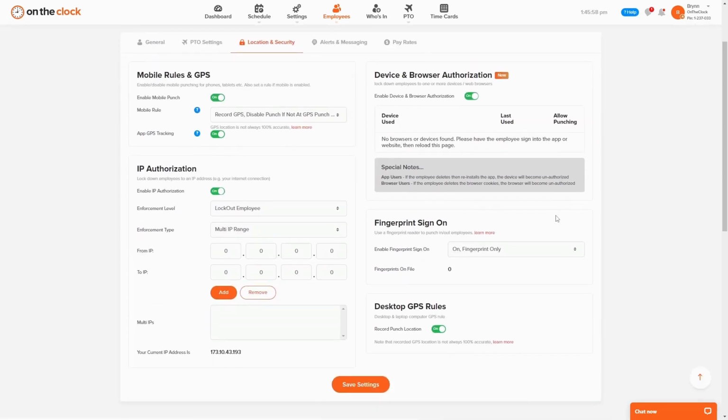Our next restriction type that we have is fingerprint sign-on. So we have a couple different options. We have the option for on or on fingerprint only. So on, an employee can punch with their fingerprint or anything else that you have listed here. If you select on and fingerprint only, they will only be able to punch with their fingerprint with the URU 4500 USB device that we have authorized for OnTheClock. Any fingerprints that they happen to have on file will be listed here as well for you to see. It is recommended that you take at least 1 fingerprint from each hand of the employee to have on file for punching.